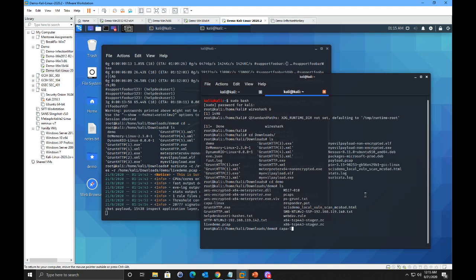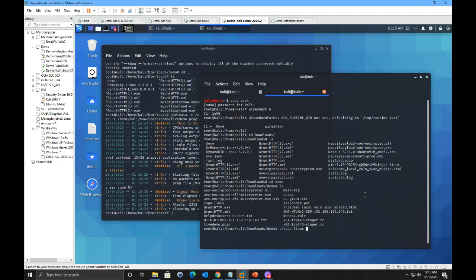And Capa Linux is from the FLARE research group from Mandiant. You can actually run it to evaluate binaries from a 32-bit perspective. So I'm going to evaluate, let's say, the Grunt stager.